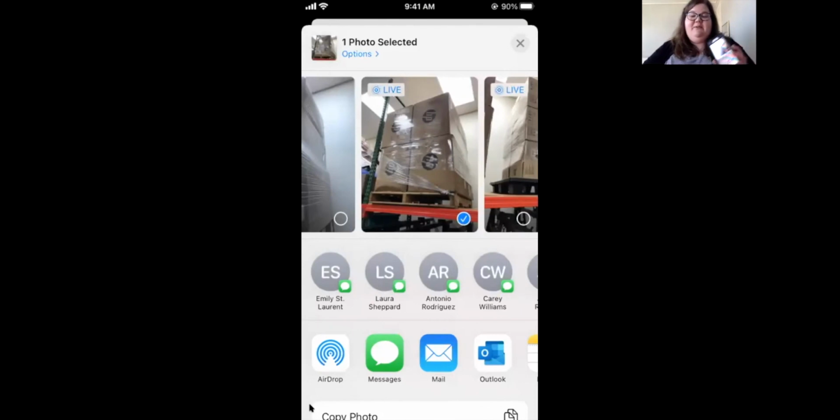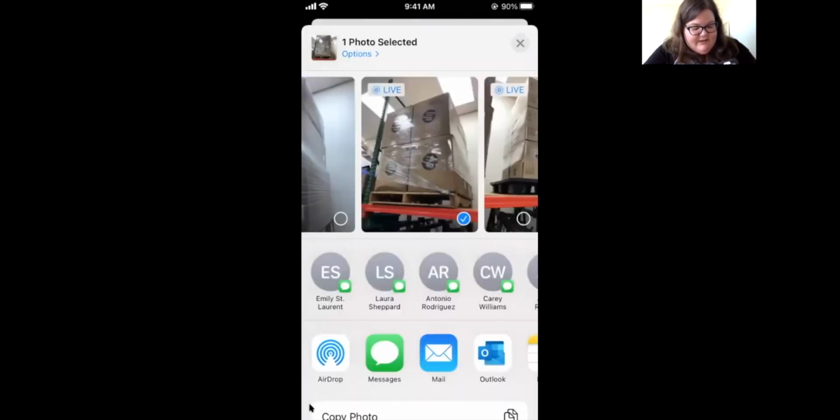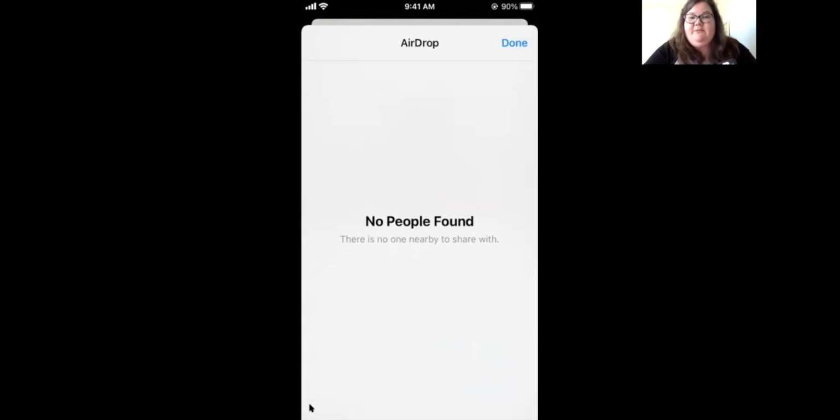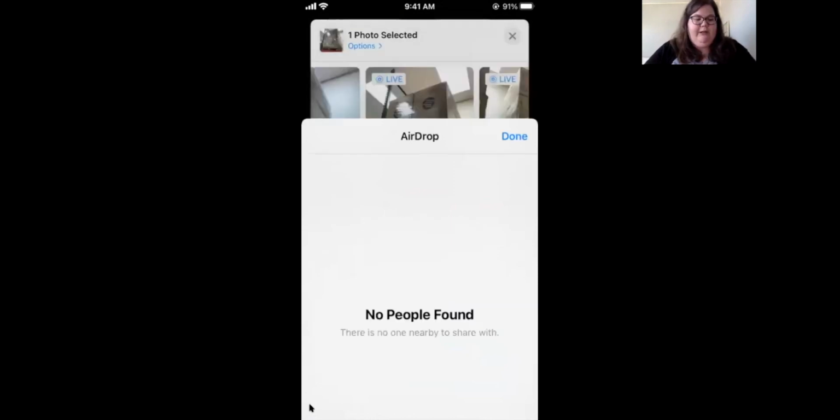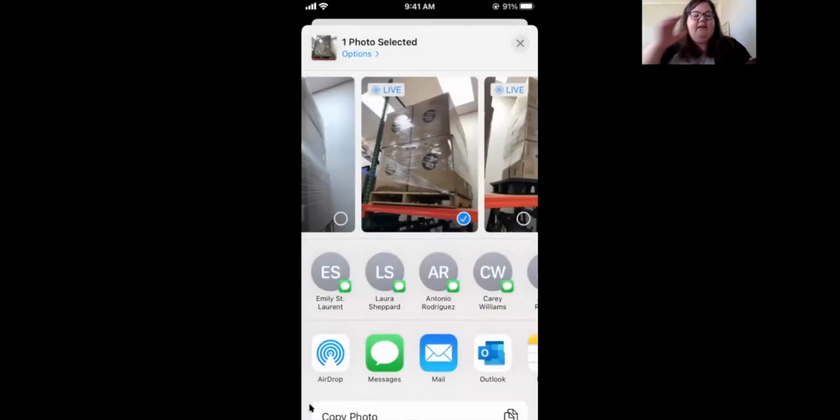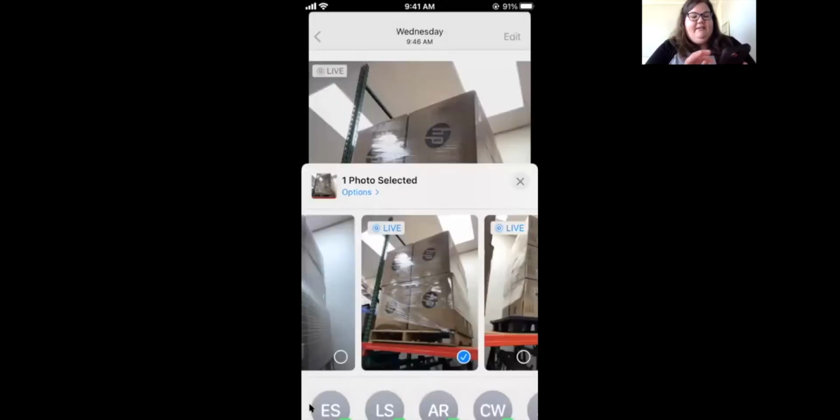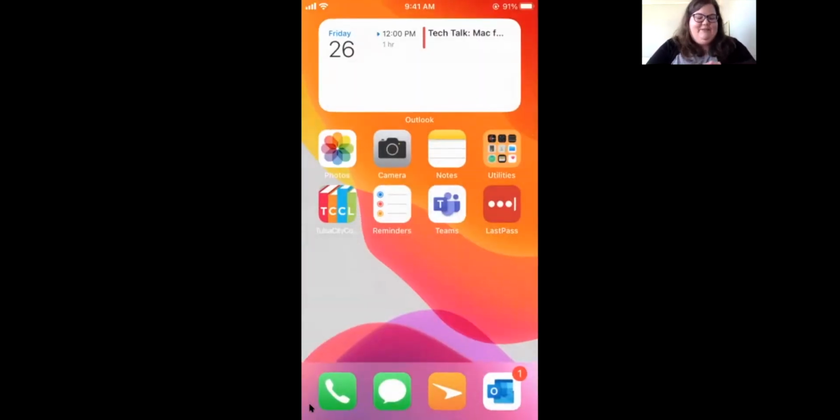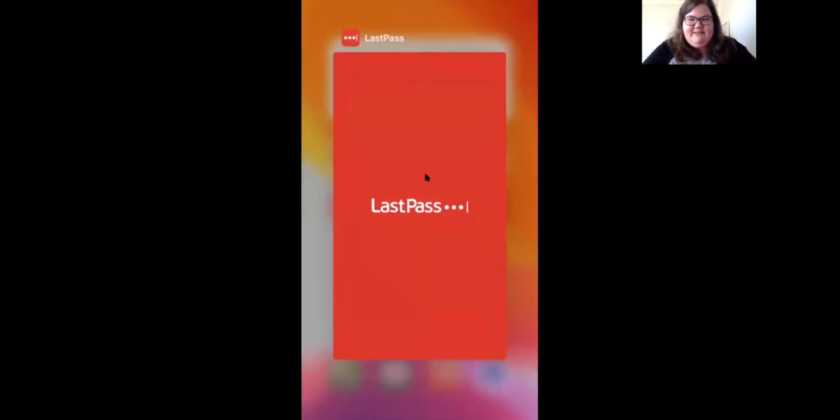Anyway, with AirDrop, you can typically AirDrop it to other devices that are in the area who also have AirDrop turned on. For whatever reason, my cell phone's not showing up anymore. I'm going to try one more time. Okay, well, that's all right. Anyway, that is usually a pretty handy thing that you can do between Apple devices. So I'm going to stop sharing that now and go back to sharing my screen again.